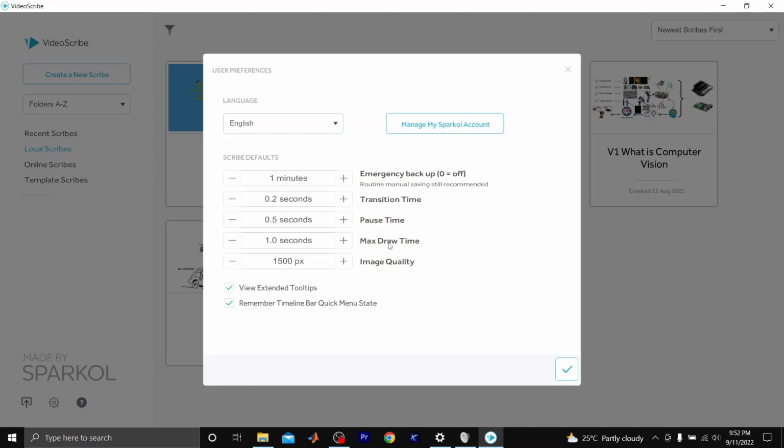This is pause time. If you want to add some delay, you can simply add delay through this one. And maximum draw time: if you are including any drawings or you want to draw your object, it will take 1 second by default to draw your drawing. And you can set image quality, so we can use up to 4000 pixels quality. As you increase the pixel quality, it will take more time on the rendering of your videos, and it will make huge videos, more than 200 MBs, depending upon the length of your video. By default I use 1400 pixels and it works fine for me.